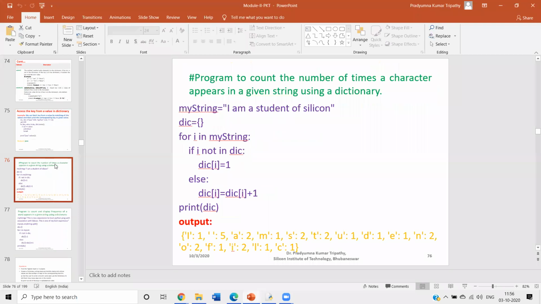I'll go for one more example: to count the number of times a particular character appears in a given string. Try to understand how many times a character appears in a given string. Suppose I have inputted a string. I will print how many times each character occurs. Are you getting what I'm saying?